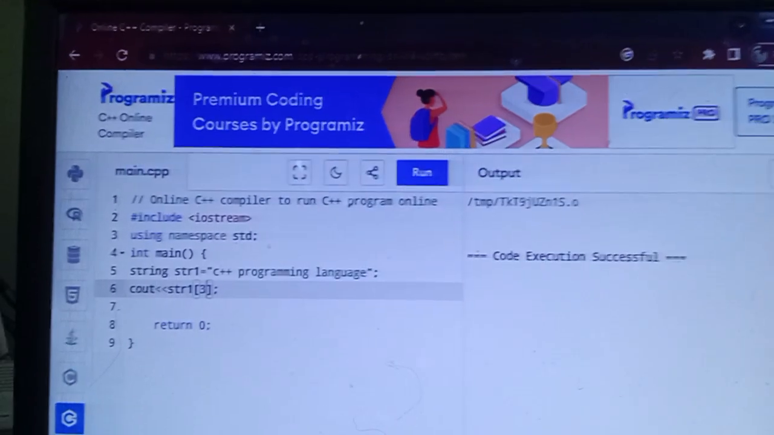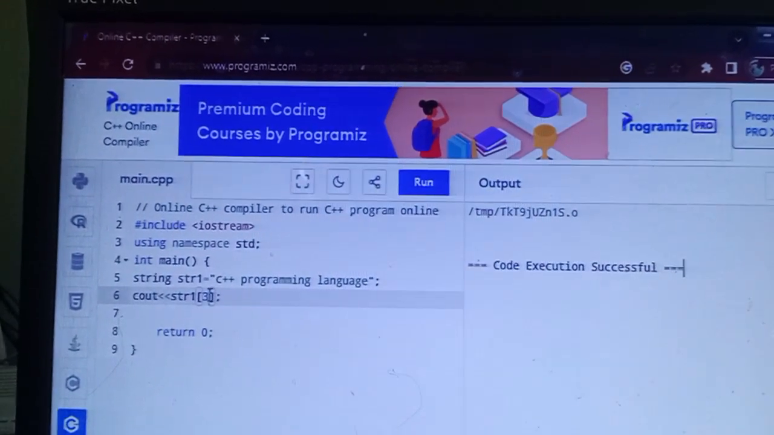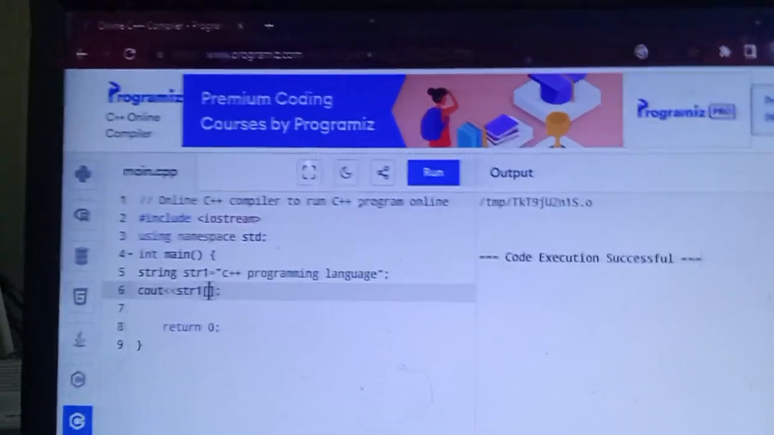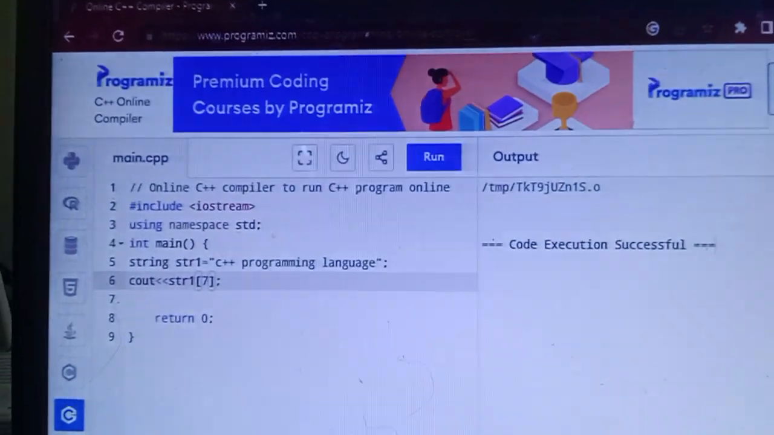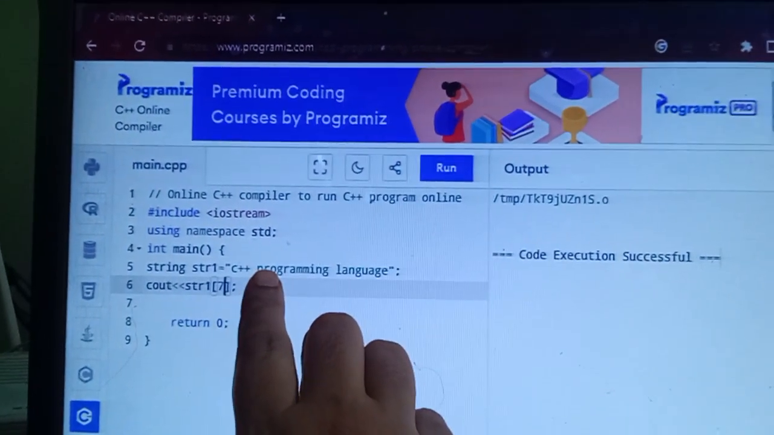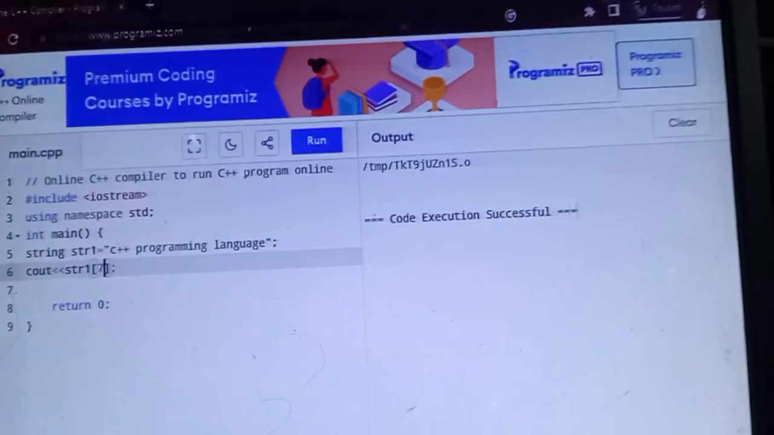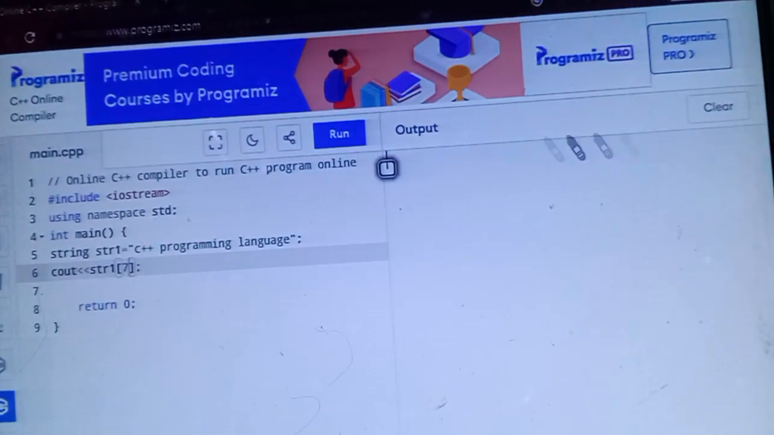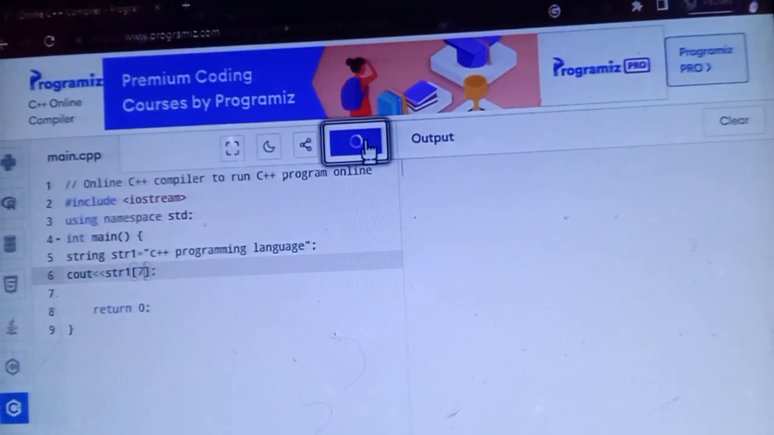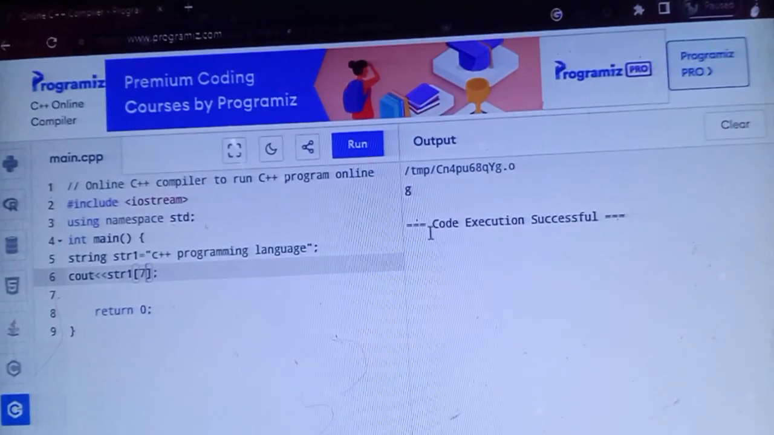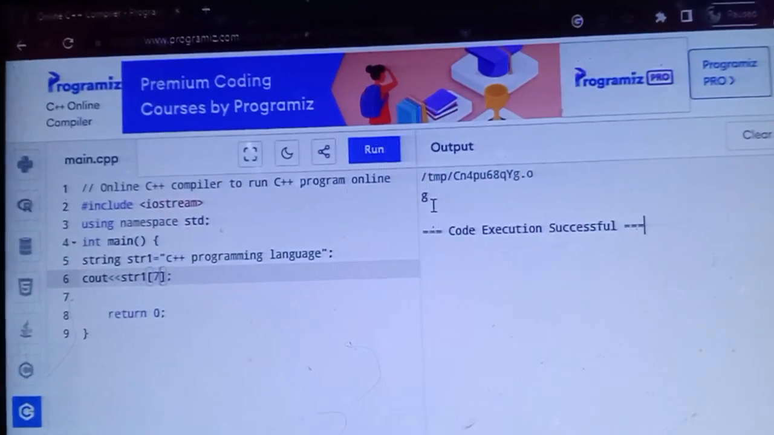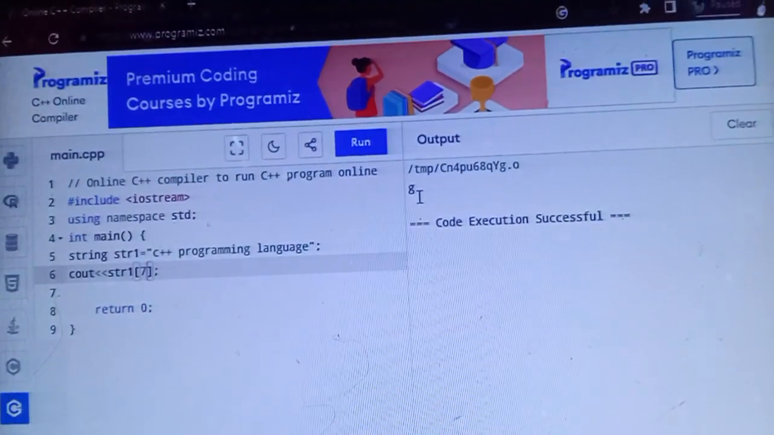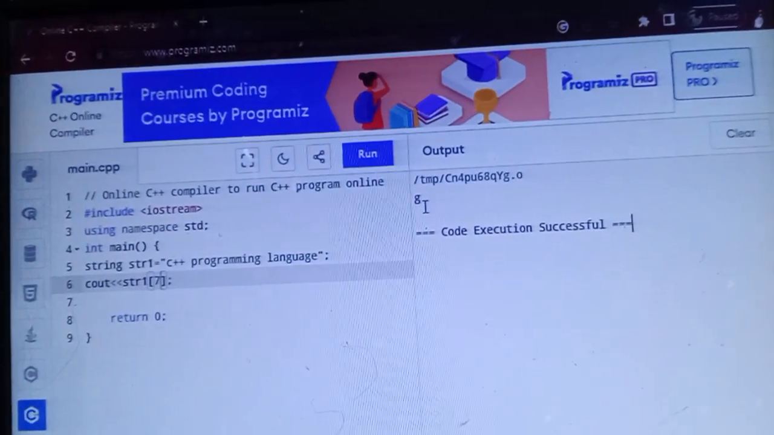Okay, and if you want to see 7, 7 means P is 4, 5, 6, 7. G must come. So again clear the screen of the compiler. Again click on run. What we got here? G. That is the 7th character present in the string. Okay, understood? Like this we can use strings.